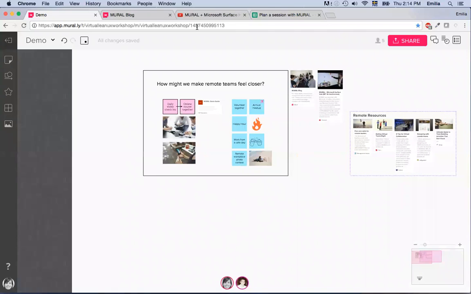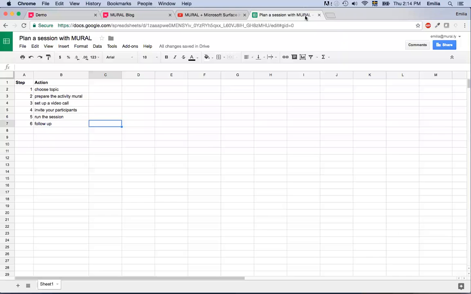And another way to quickly bring in more content into your Mural, if you have a spreadsheet or a Word document with a list of ideas, for example, here I have some steps for how to plan a session with Mural that I would like to bring into this Mural. So I can actually copy text from a Word document or a spreadsheet or a Google Doc. Any text actually goes into the Mural. So you can see here that each line or each cell will become its separate sticky note.